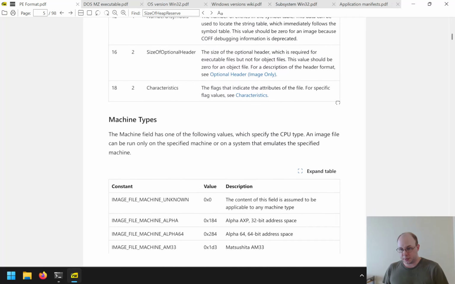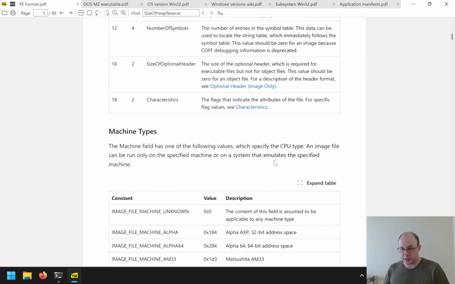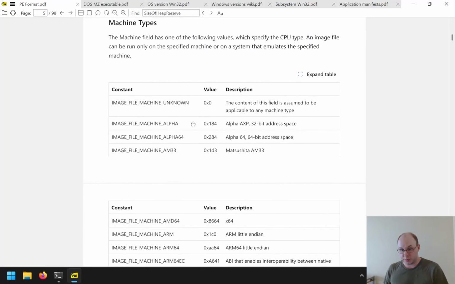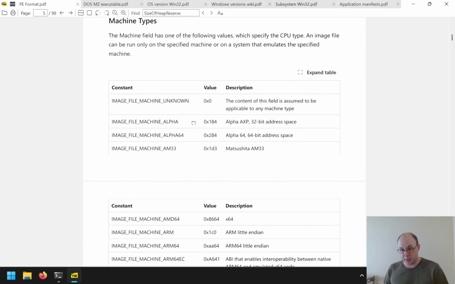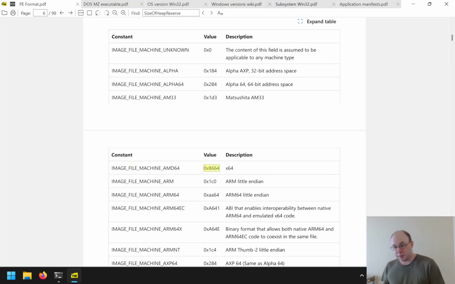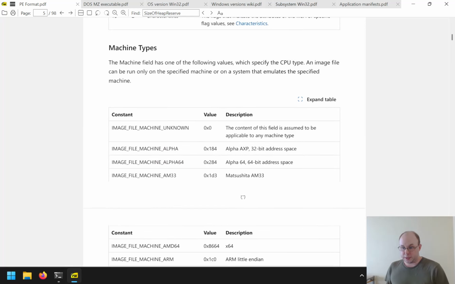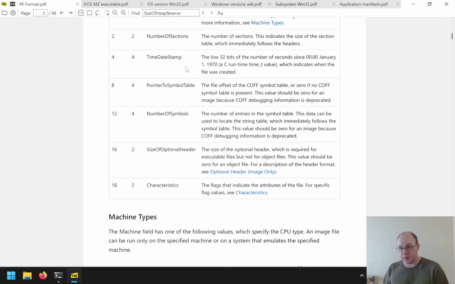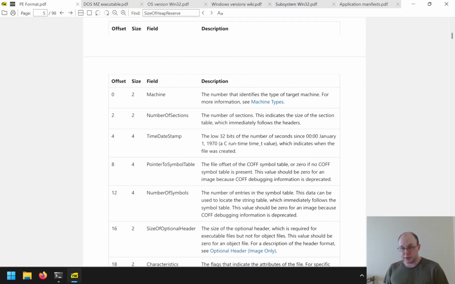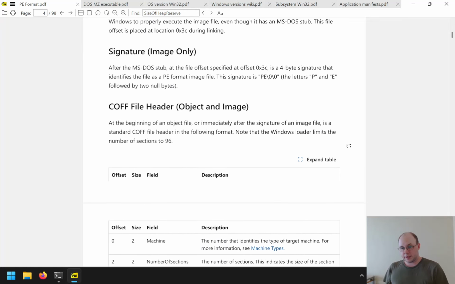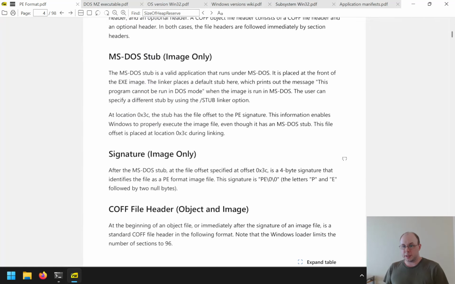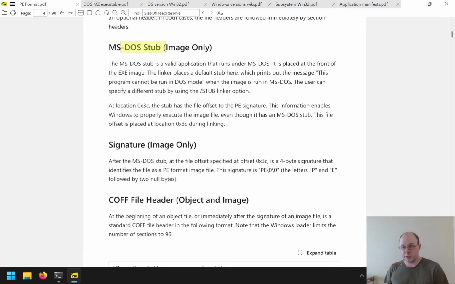And there are a few places we're going to have to jump around in this document to get things like constants. So for example, down here we've got machine types, so we'll want to use machine AMD64, which is this hex value that would go into this machine field here, for example. So I think this is enough to start. Basically, we need an MS-DOS stub, followed by a PE signature, followed by a COFF file header.